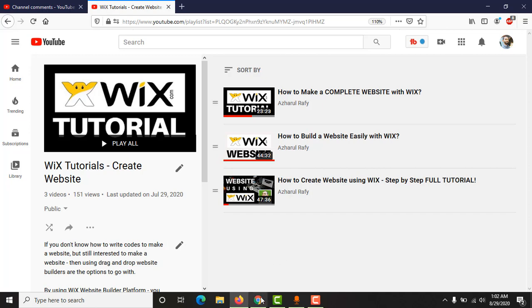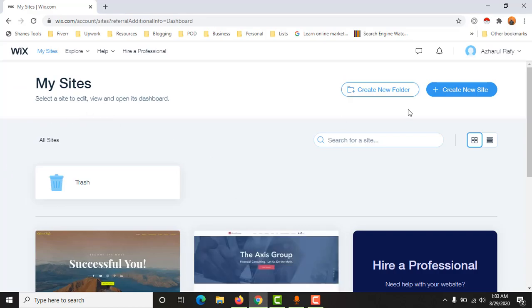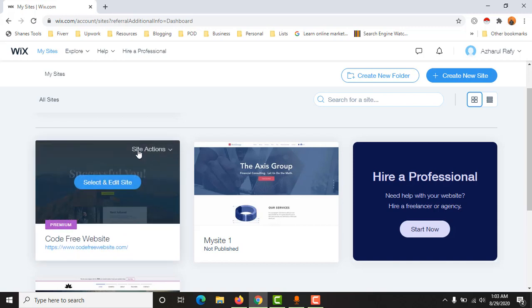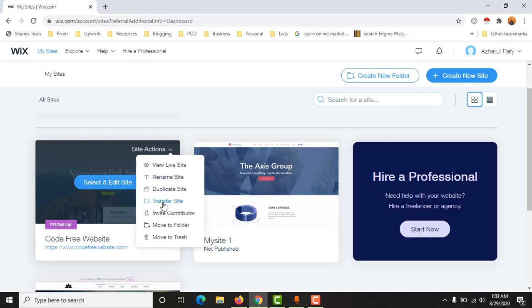So without further ado, let me take you to my Wix account where I'm signed in, and now let me show you how to deliver a website to your client. So let's say you want to deliver this website to your client. Simply click here on the site actions, and you are going to find this option. As you can see, transfer site. You have to click here.